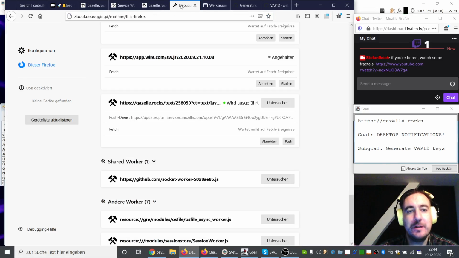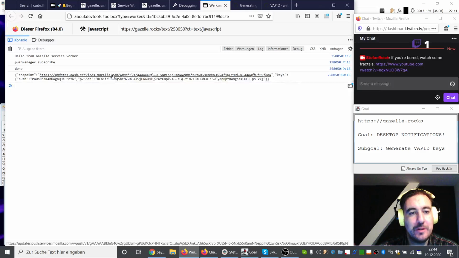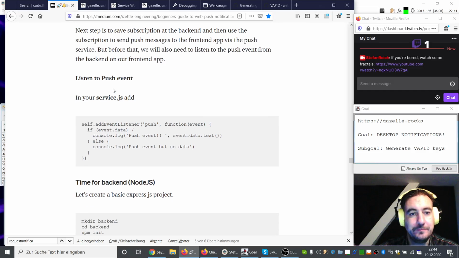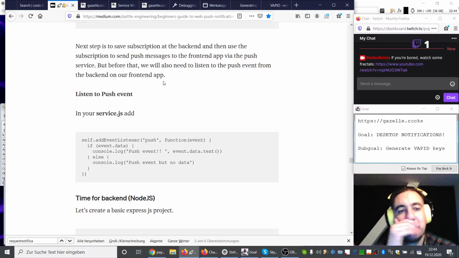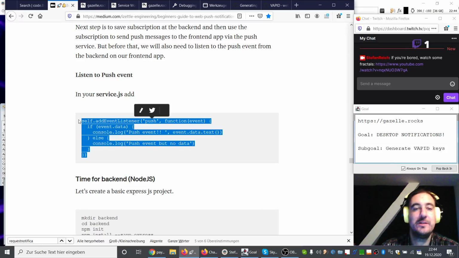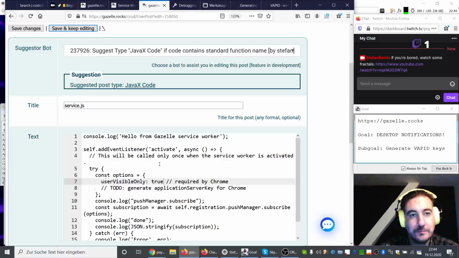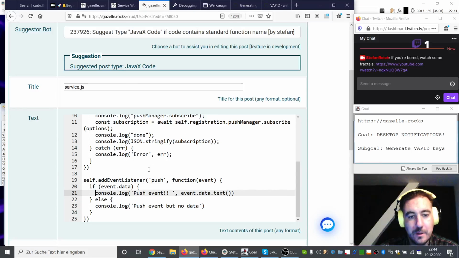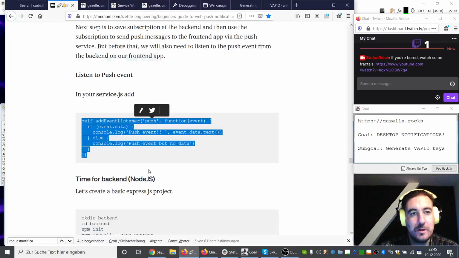Oh, the URL we get here, this updates push services mozilla.com. This is probably the URL we have to call from the server in order to push the notification. Oh, that's what we save also. Okay. Okay, let's add the event listener. Here, push event. And show the notification, right?